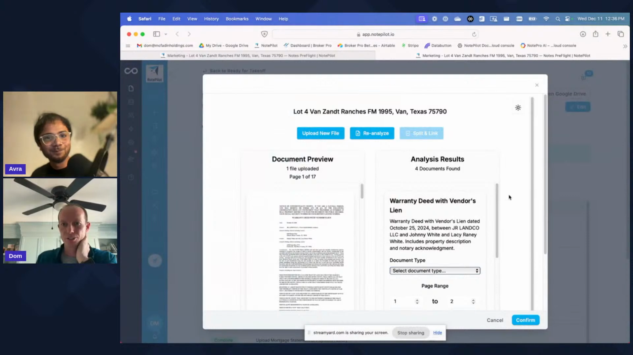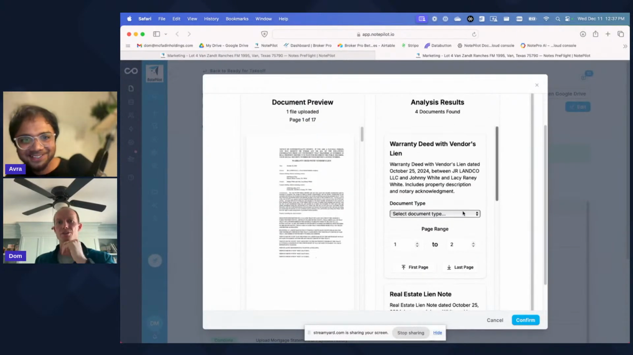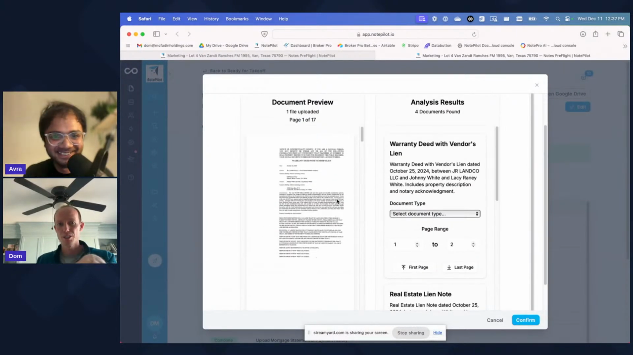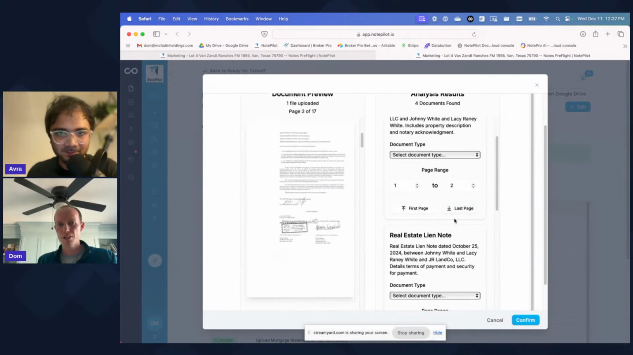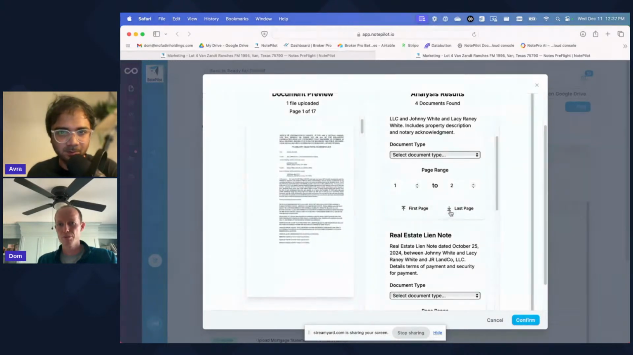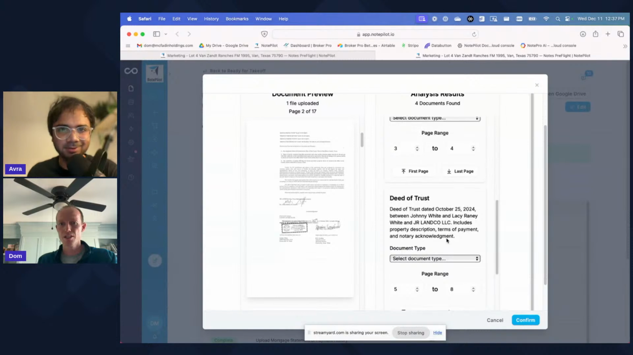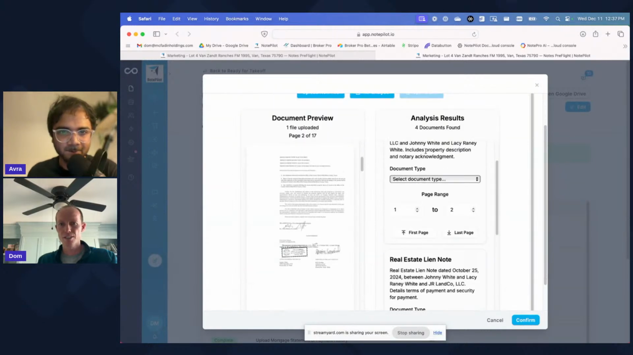Here you go. So here's the analysis, right? It took this document, and it split it out because this is 17 pages. It's split out by the document type, right? And it gave me the information about each document. It gave me the correct title, and it also gave me the page range. So I can scroll back and forth to make sure that it caught the correct pages. And then I can go to the note. So I can say this one's correct.